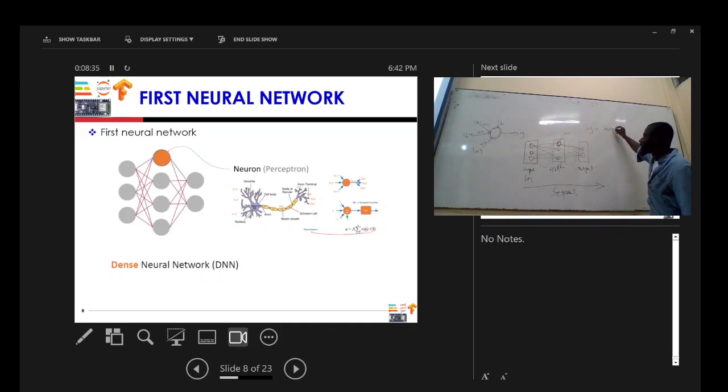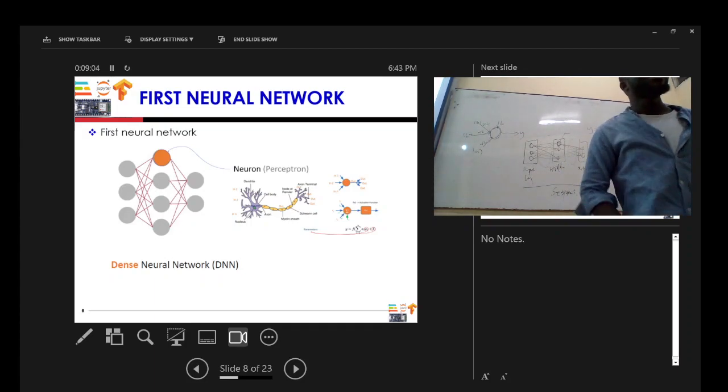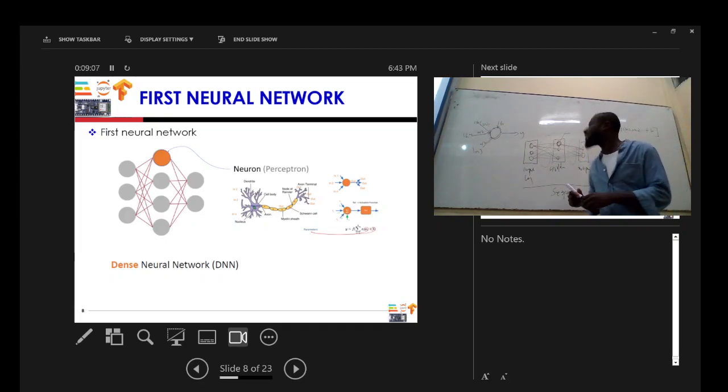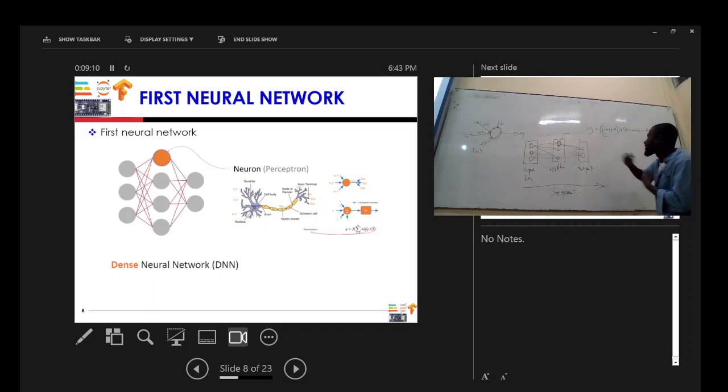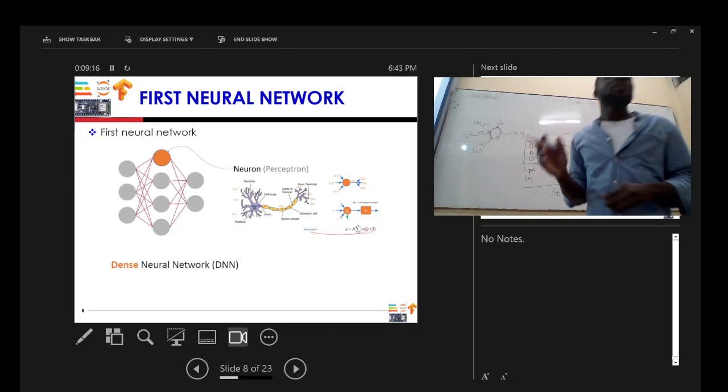And then I gave a formula like y is equal to in1 times W1 plus in2 times W2, depending on the number of neurons we have, and then all of them are added to the bias, right? Then I said that we pass this entire thing through a function f, and that function is called the activation function.